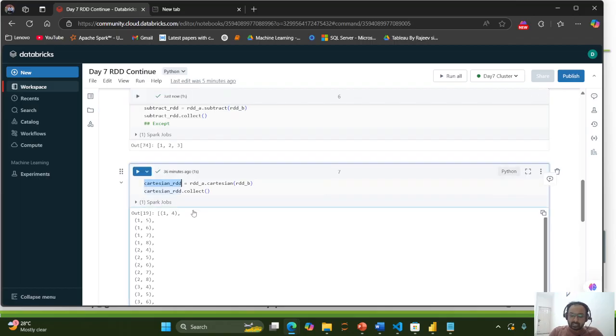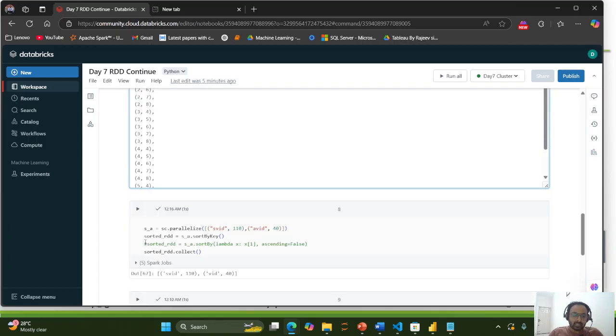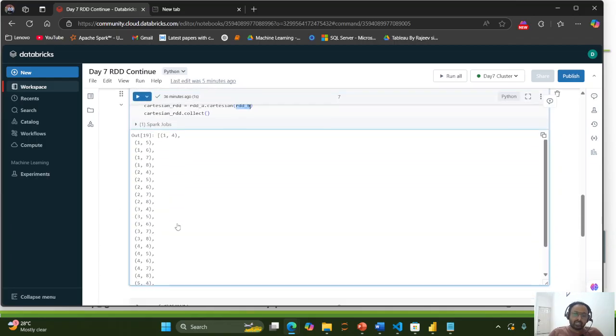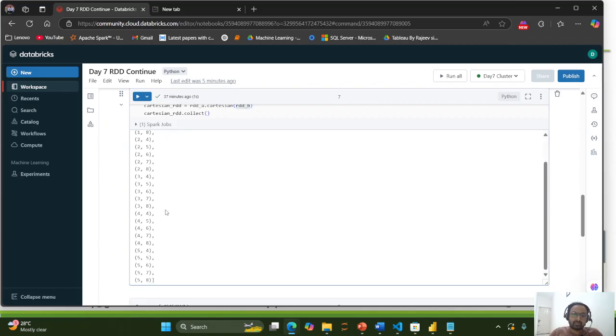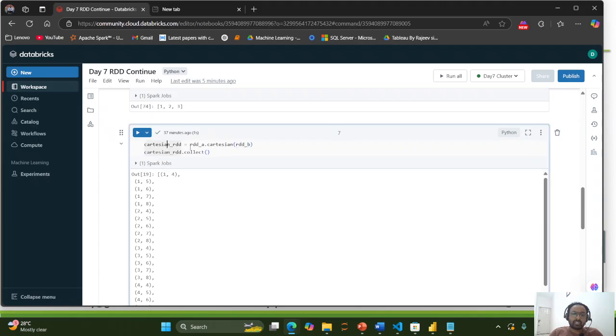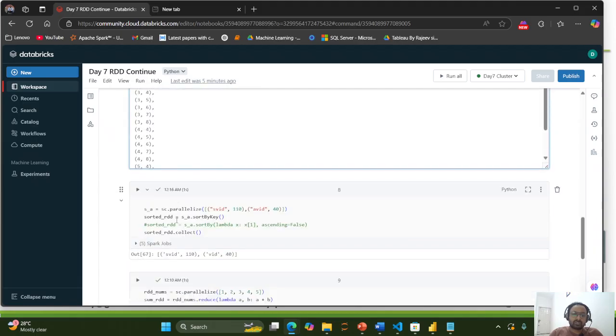So Cartesian RDD is nothing but the combination; it does a cross join. You can relate that to cross join, right? I'm doing the Cartesian of A and B, so it's creating tuples with all the combinations which are available: 1 4, 1 5, 1 6. All the combinations create these key value pair tuples, having the combination of everything. That is how Cartesian works.